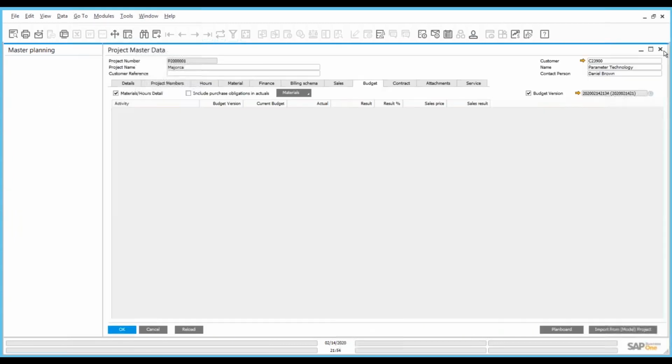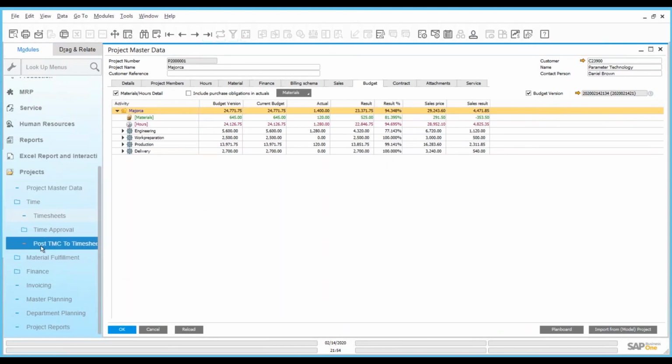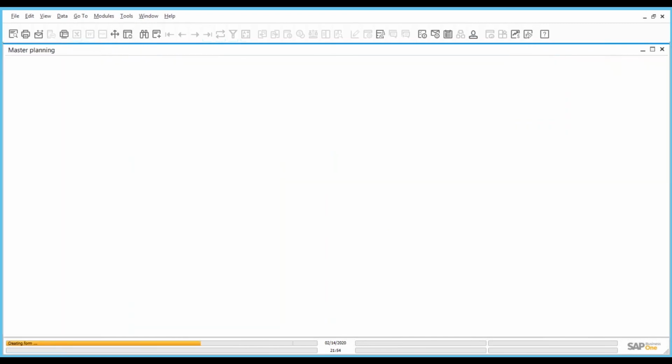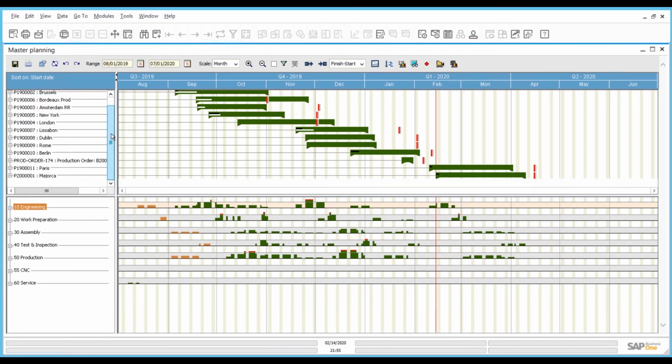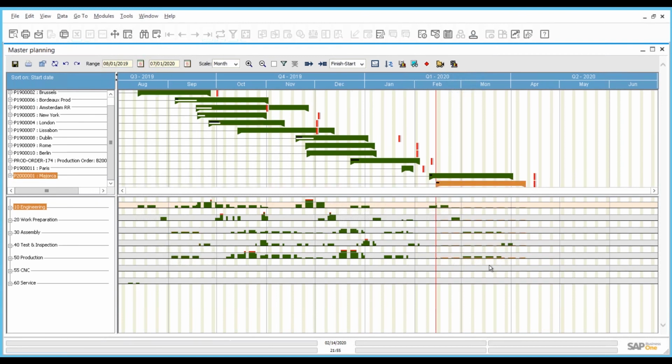If I click here, then we are back in the master data. But if I click here on the master planning, we will have a total overview of the plan board with the multi-project view. If we go here, we'll also see our project Mallorca in here. So then we have all the projects together with the workload on the project. If I click on project Mallorca, you will see the workload on our project Mallorca. This was what we wanted to show you. Thank you very much.